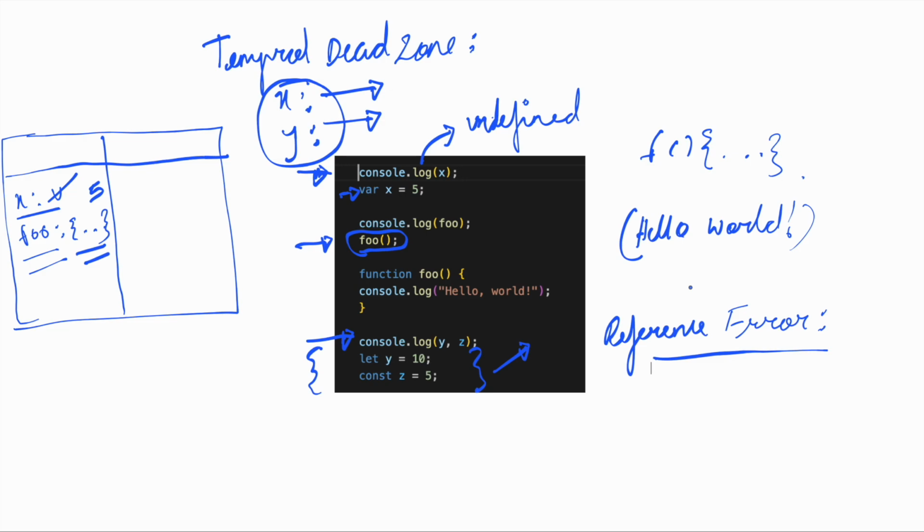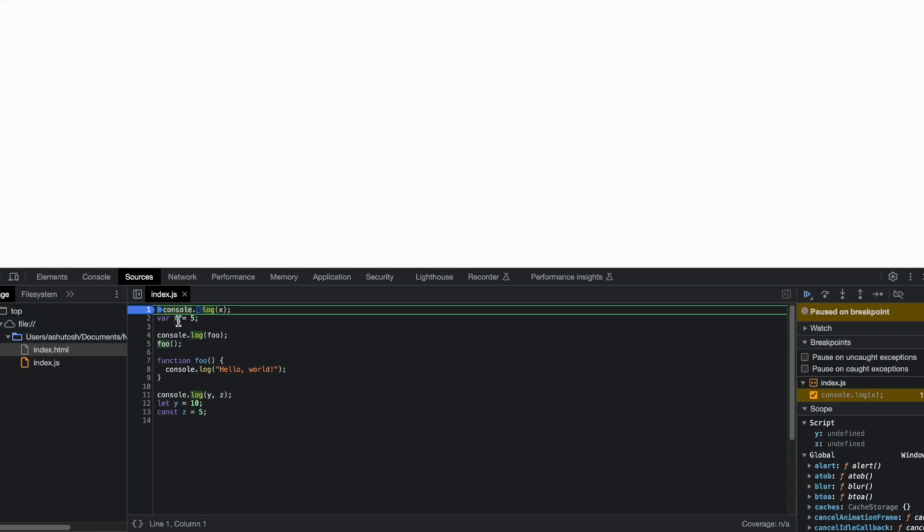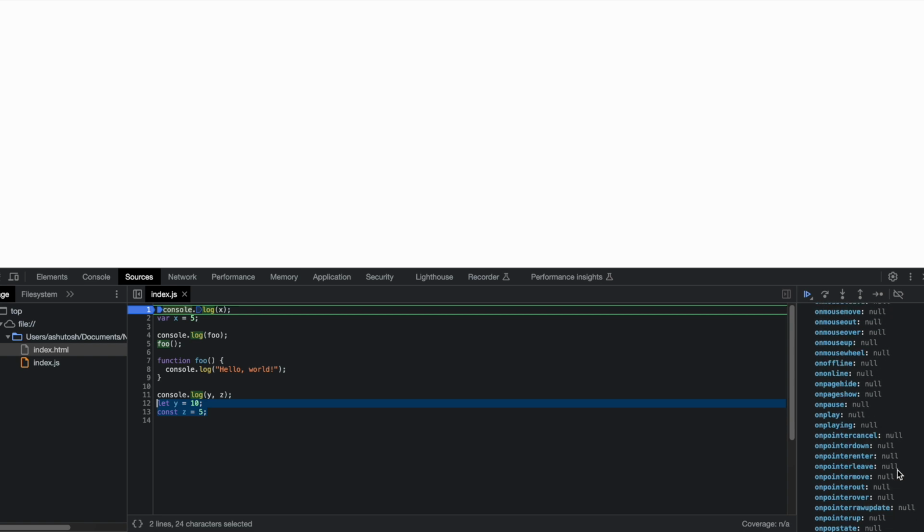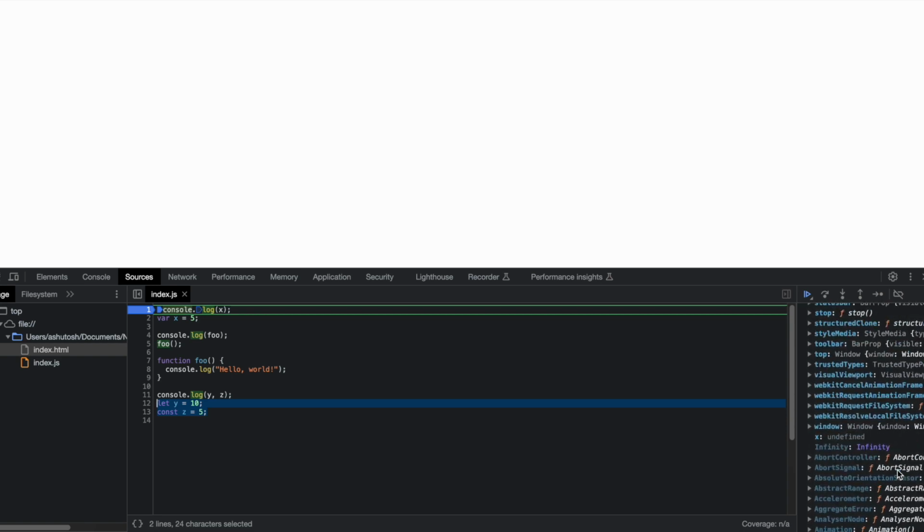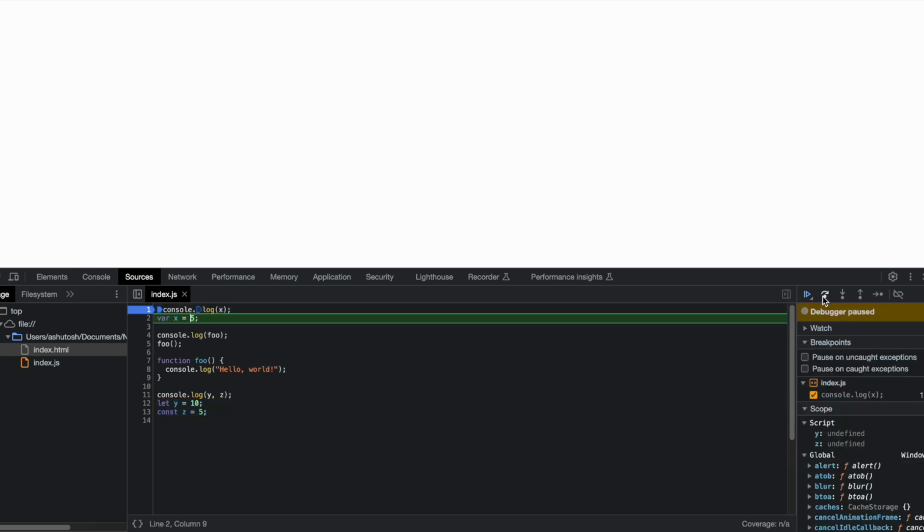Now let's see this in the browser itself. Debugger on the first line, and you can see that currently y and z are undefined. So these are the variables that are present in the temporal dead zone. They are not present in the global scope. And we know x will always be present in the global scope. Now let's try to find x. See, currently x is undefined, so the output of this console will always be undefined. And after this line, x will be initialized to 5.